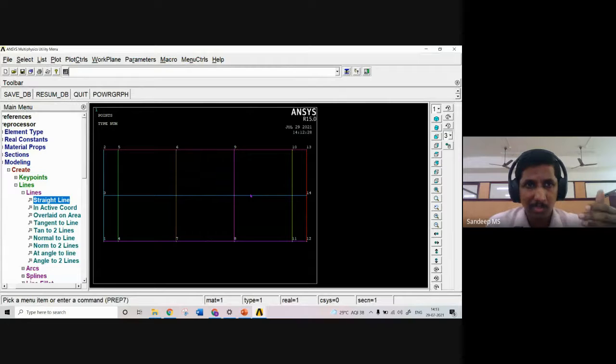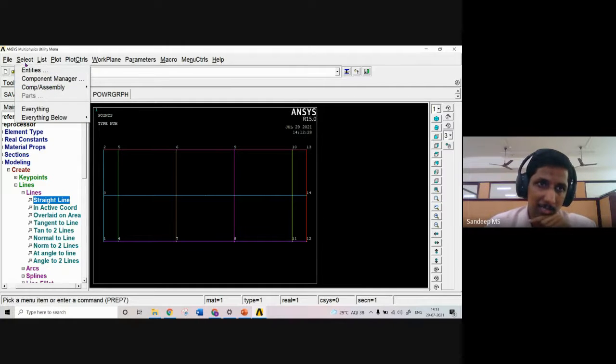Now, even though the option that I am going to show you now is not necessary in this particular analysis, when you conduct complex analysis, this option, that is from select, we have an option called component manager, that will be very useful.